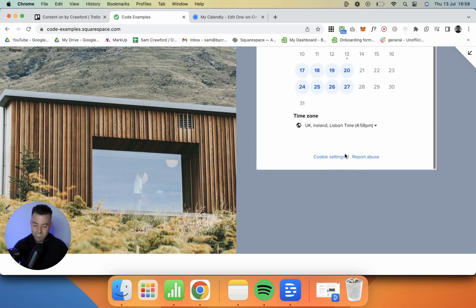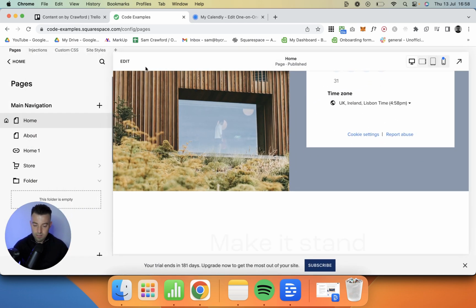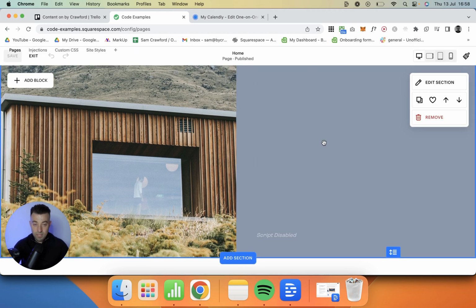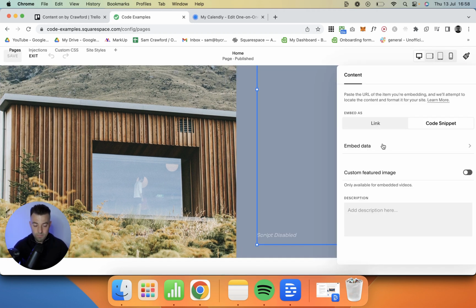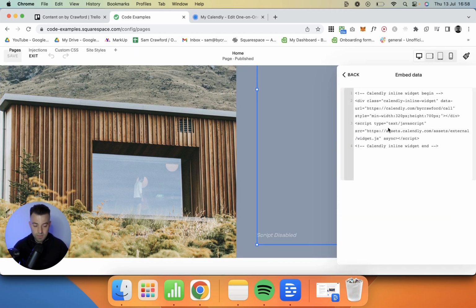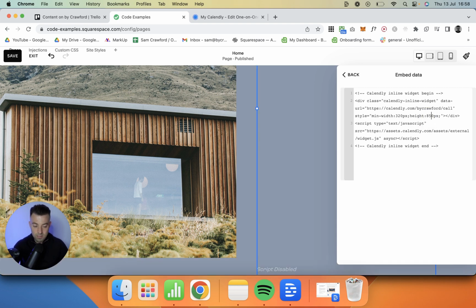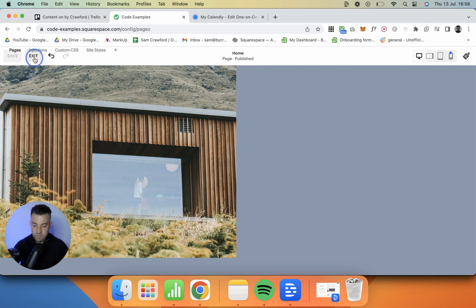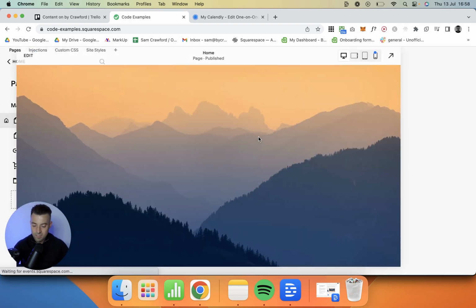What we can do, if we're still not happy with the sizing, is go back into edit. And then we can actually double click on the form again, embed data, and we have values in here. So the minimum width is set to 320 pixels. I'm happy with that. I don't want it to be any wider or any shorter. But the height, I'm not quite happy with. So I can set this to, let's say, 850. Hit save, go out, and I'll see where we're at.